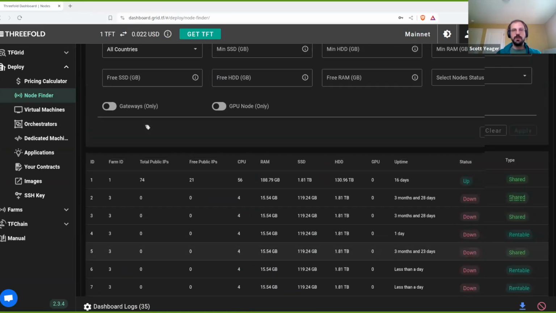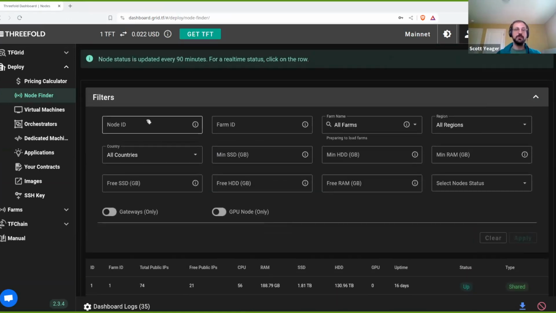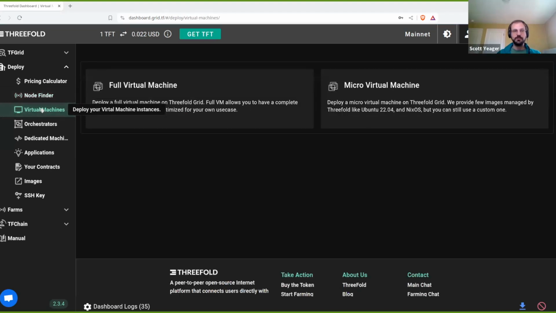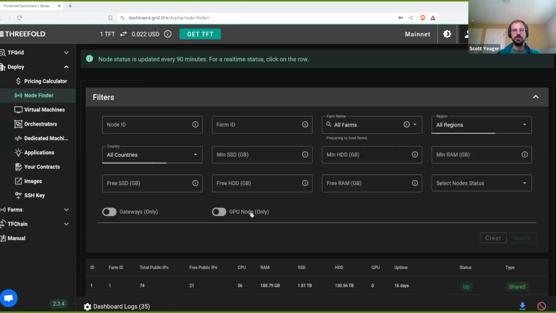So that's the node finder. This is useful for both users and for farmers. If farmers want to come in and see if their nodes are online, or if their nodes have any kind of problems, they can come in here and check that out. One more thing I'll mention here, we can also find GPU nodes in here, and those will have to be rented as dedicated machines. We'll see more about dedicated machines down below.